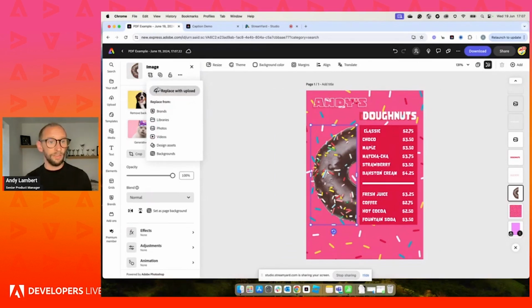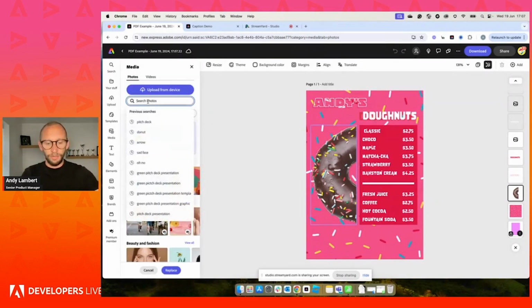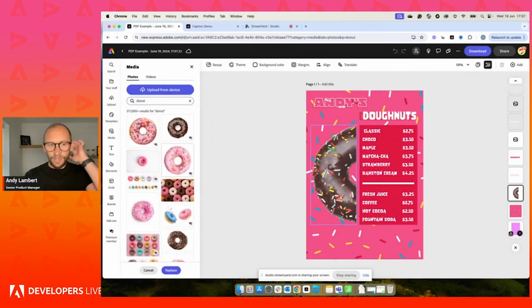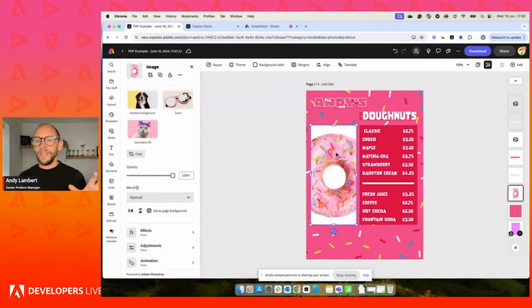So press this replace flow. We've massively improved this replace flow, for what it's worth. We can pull things from our brands and libraries to make it even easier. In this instance, I'm just going to replace it with a donut from stock imagery. So let's go with that, like that. Now, of course, we're going to need to do some things with that image to make it sit more nicely. So let's just remove the background.